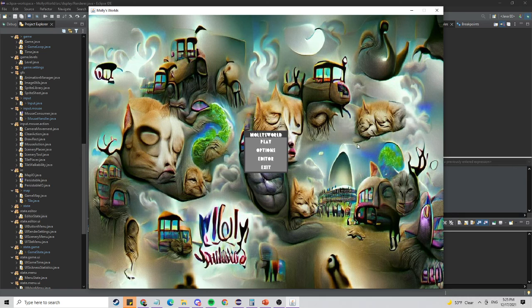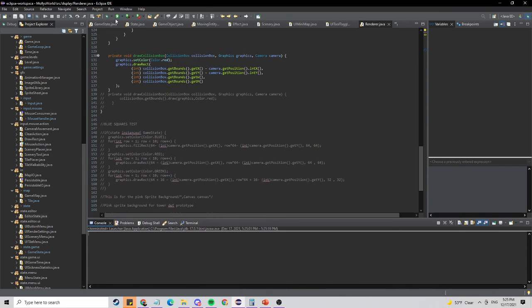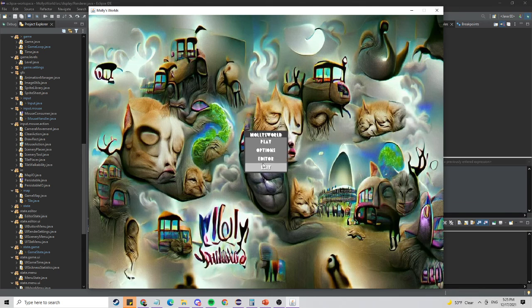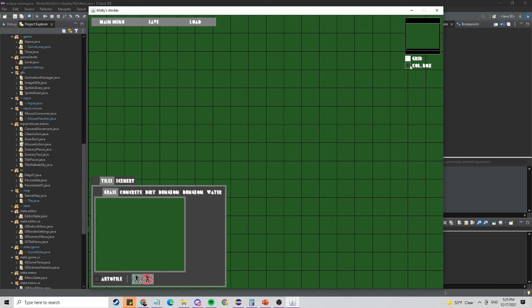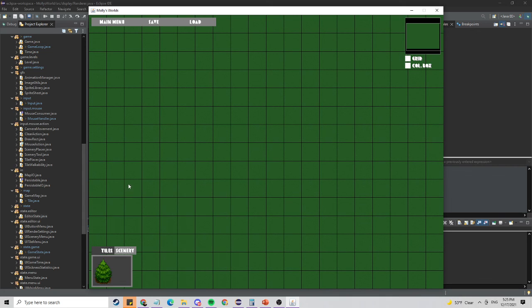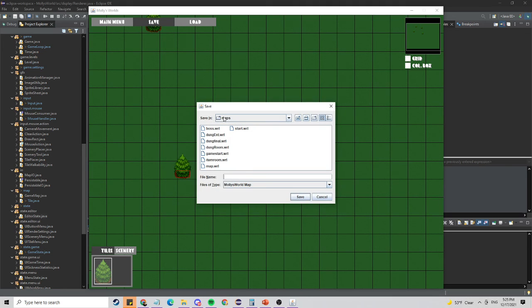It's called Molly's World. This is a really cool AI generated art that I got off a text prompt and an image of my cat. There is the exit, which closes the game. There is a menu for an editor, and in the editor you can place scenery. So if you have a tree, you can put it.